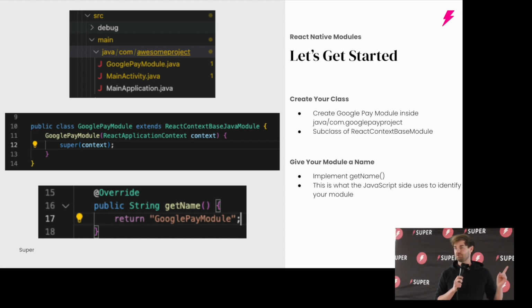Kotlin's great. You can do all of this in Kotlin. It's all the same. But if you bill by the hour, I guess you can do it in Java.